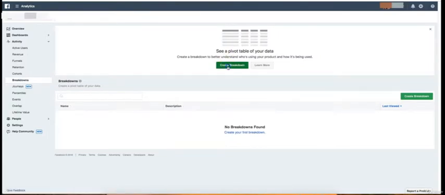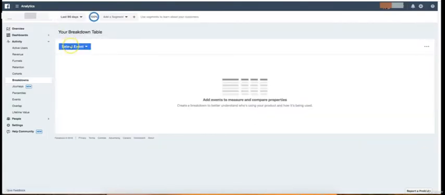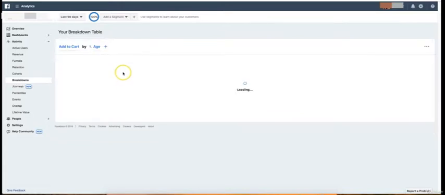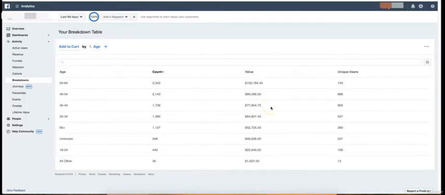Breakdowns, so you can set up a pivot table of your data. I don't really use it as much, but let's try add to carts versus age. Okay, let's see what it comes up with. I don't really use this one much because we have it inside of the funnels, but you can break it down. So this will tell you for this particular account that the 55 to 64-year-old age range has the most add to carts.